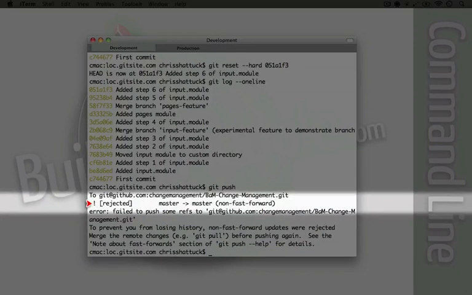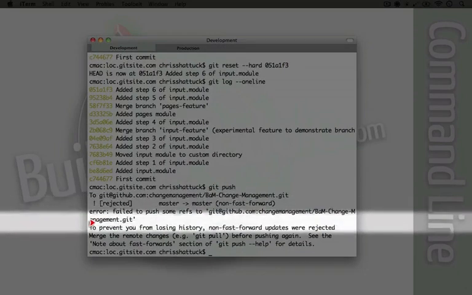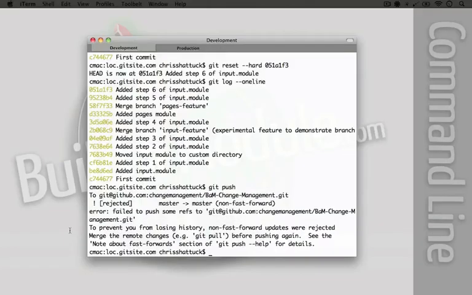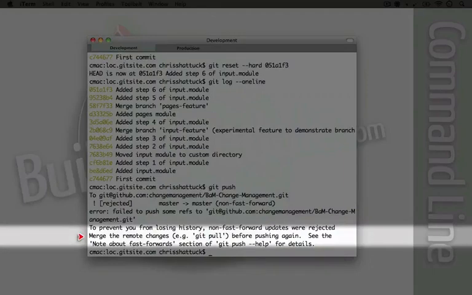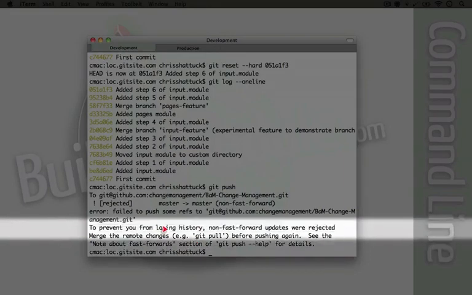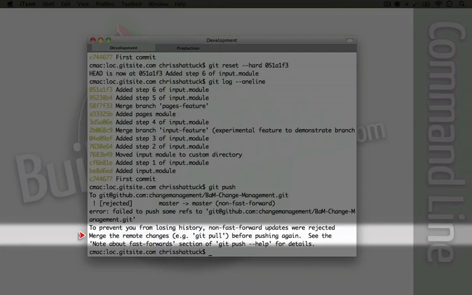It says rejected. Error, failed to push some refs to, and then our address for our repository. Now it says that we need to merge the remote changes using git pull before pushing again. Now why it's saying this is because right now on our remote site, we have 2 commits that we just rolled back on our local site. So it looks like the remote site is actually ahead of our local site now. But in actuality, what we want to do is remove those 2 commits from the remote site.